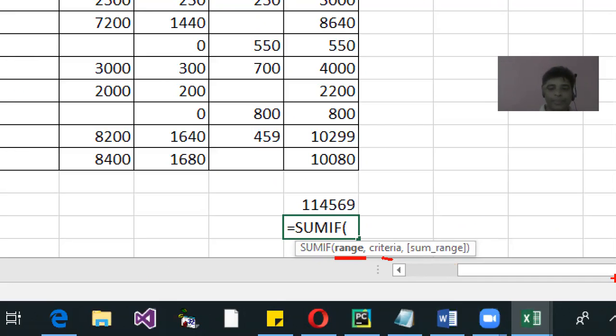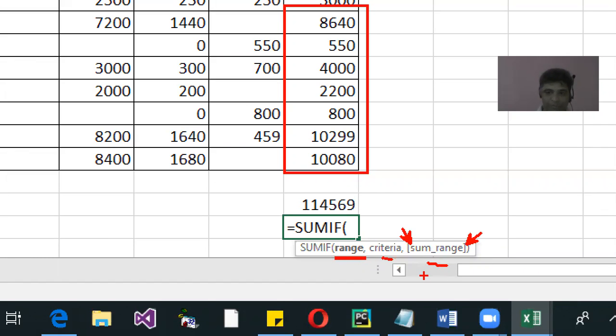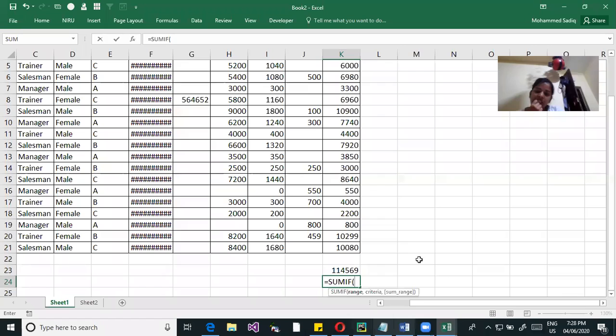Okay, now you can see that any parameter in square brackets is an optional parameter. It is not mandatory. There might be a situation where the criteria range and the summing range are the same. If they are the same, you don't have to provide the summing range.